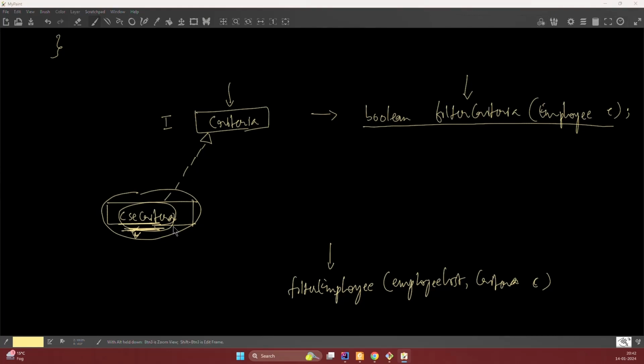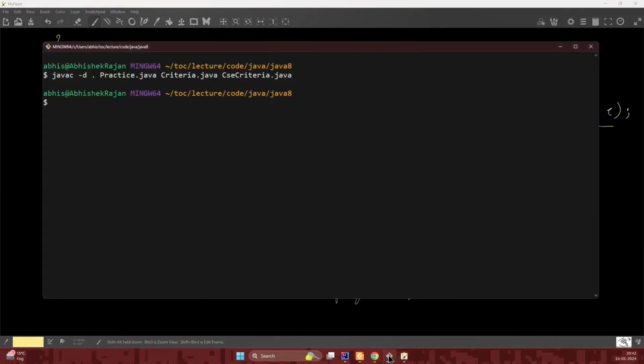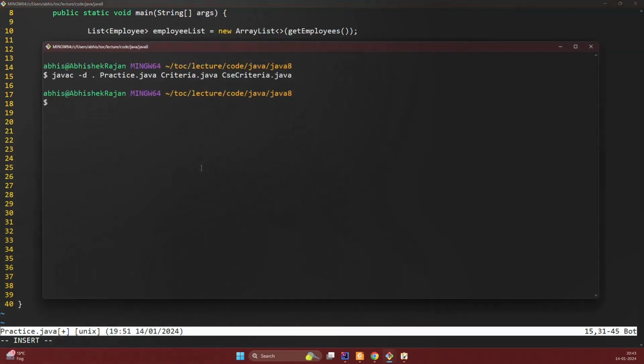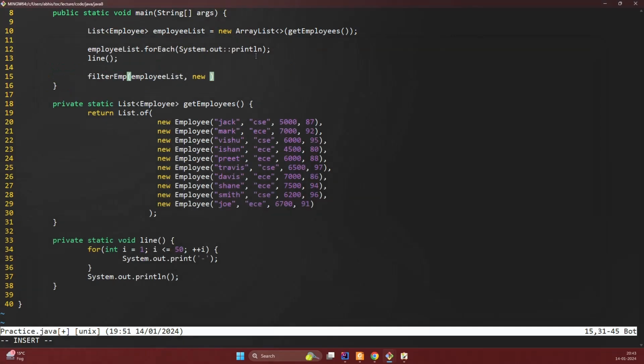So let's take a look at the code we have to implement. Let's say we are calling the filter employee method, and in here we are passing, first, the employee list. We have passed it, and now we have to pass the object of new CSE criteria, right? So let's take CSE criteria from here, and here is the object we are passing.